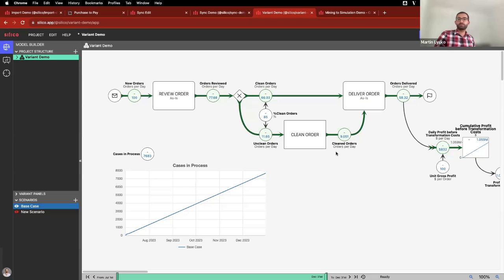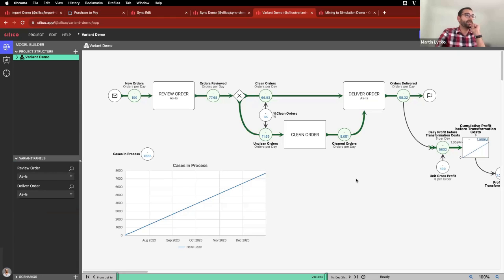How can we make the process more efficient? Someone might have ideas about changing how we deliver orders and get them out the door to the customer. Someone else might have ideas about what if we change the review. What we want to do is play with these different ideas and identify the best ones. For that, we've built in what we call process variants, which are effectively modular changes to these different steps. I'm going to show you three things.